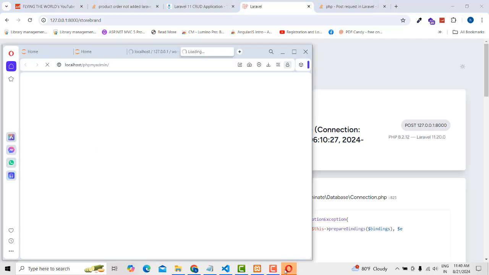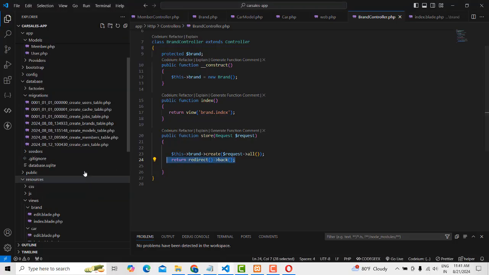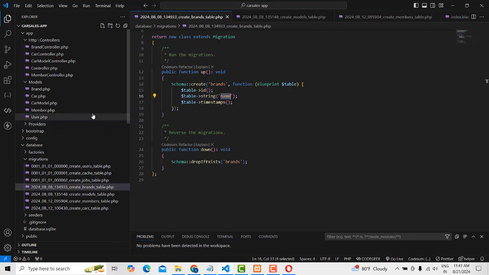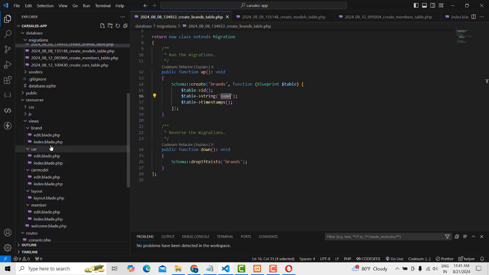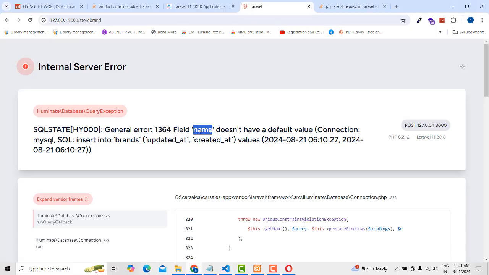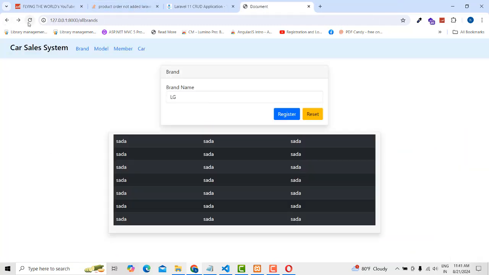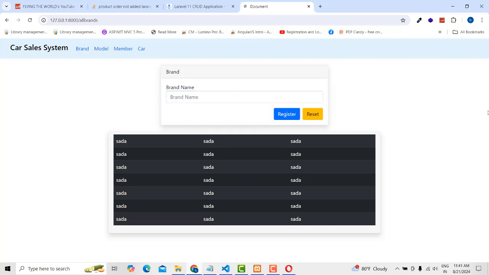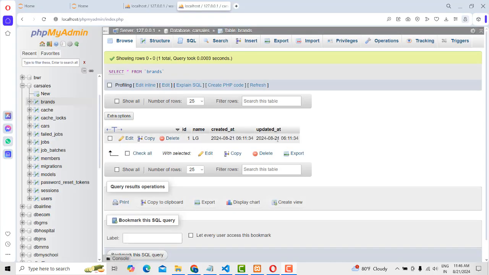I think the name is mismatched. Here this is the brand name in the database, but in the form I have given the field as brand name. So instead of that, you have to create it as name here. That's the thing you have to do. It does not have name, so I'm going to change it again. Now let's do it again. LG, click the register button. Now if you check the database, it is added successfully.